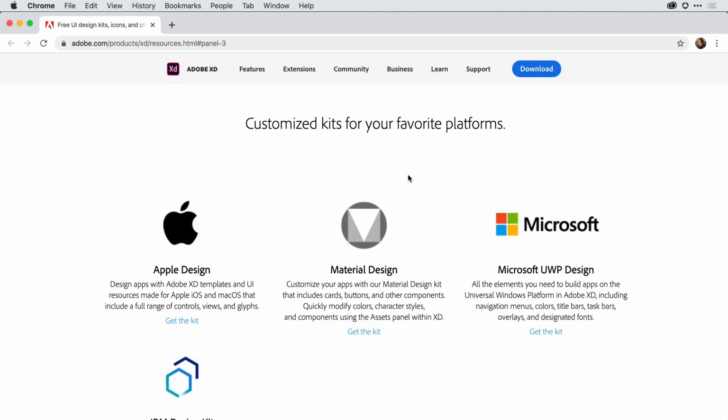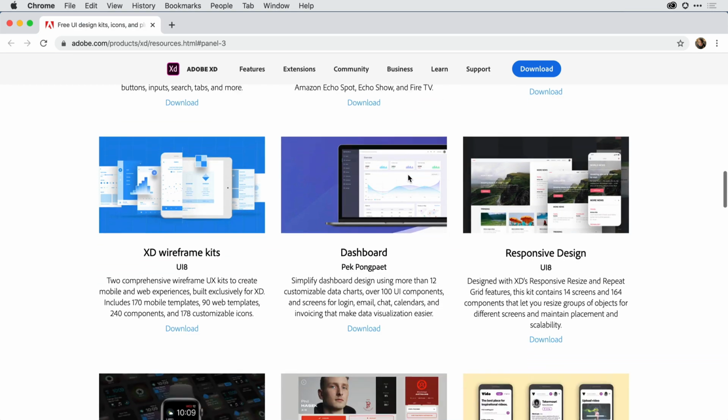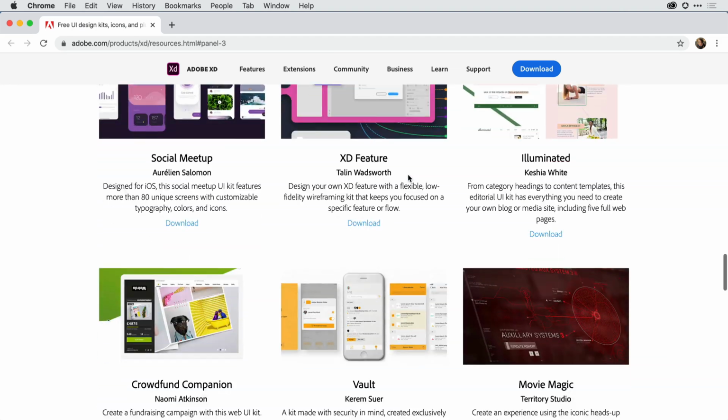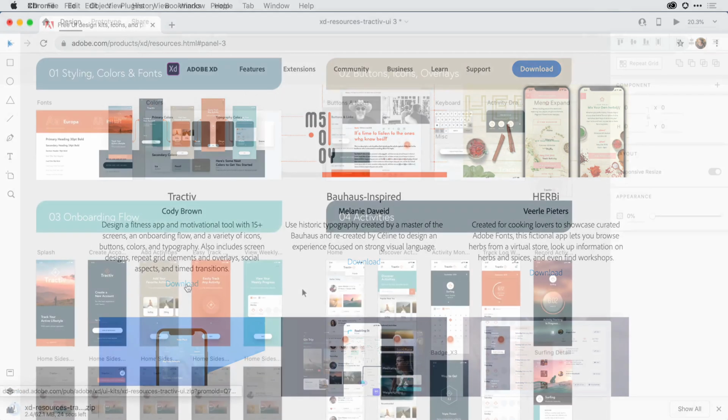From here, you can see UI kits that are OS-specific towards the top, and then towards the bottom, a series of different designs. I'm going to scroll all the way to the bottom here and select one of my favorites, which is Tractive by Cody Brown. From here, I'll go ahead and download and open up the file.